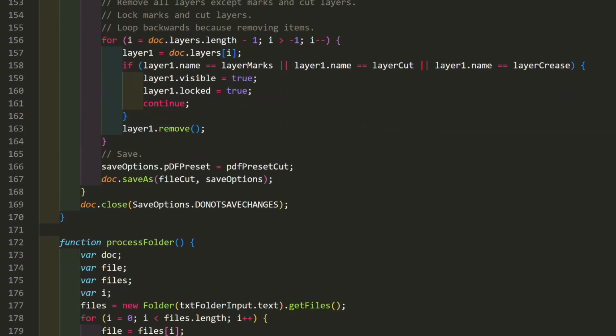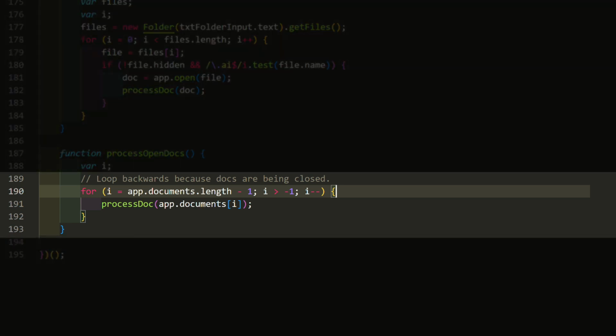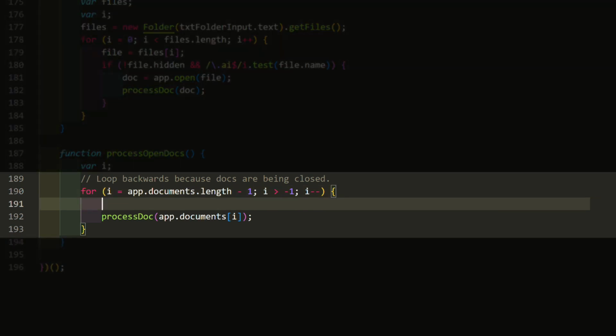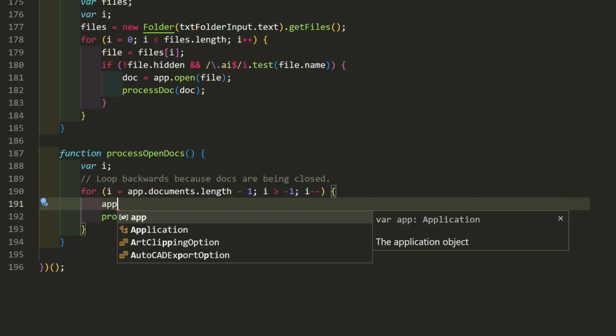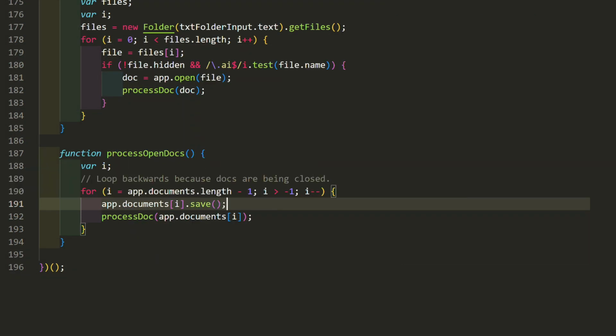Go to the function processOpenDocs. In the loop, before calling processDoc, save it. app.documents[i].save. Then before each document is processed and closed, it is saved.